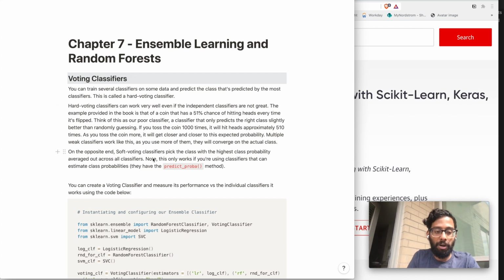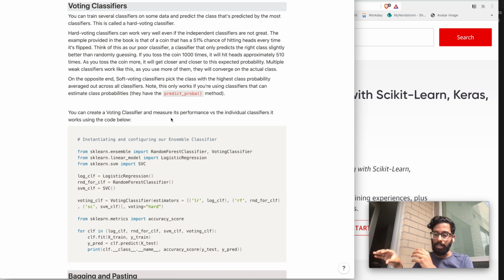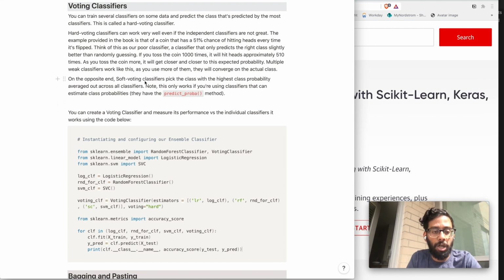On the opposite end, we have something called, oh, and I should probably go over what a hard voting classifier is. A hard voting classifier will basically take the predictions from each classifier, and the class that's been predicted the majority of the time is the one it'll use. Versus a soft voting classifier, which will basically pick the class with the highest class probability averaged across all classifiers. Now, this assumes that the classifiers can actually estimate class probabilities, like the probability that something will be in class 1 versus class 2, instead of just saying it's going to be in class 1 or class 2. And you can determine if classifiers can be used for soft voting using the predict_proba method.